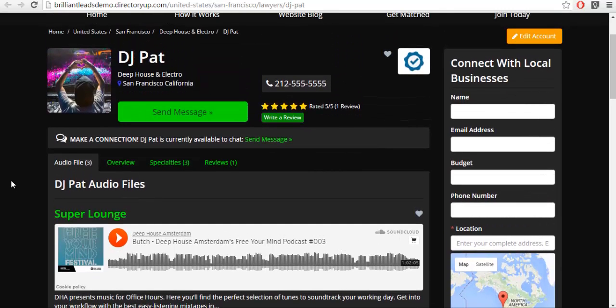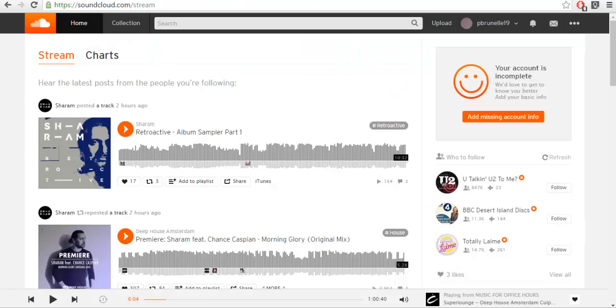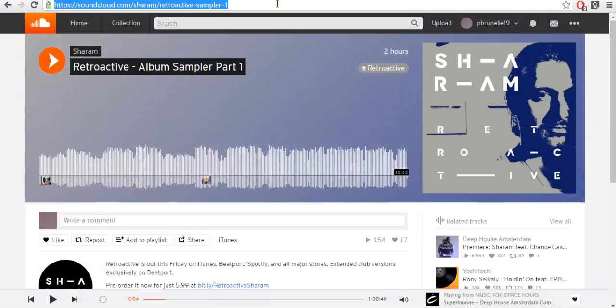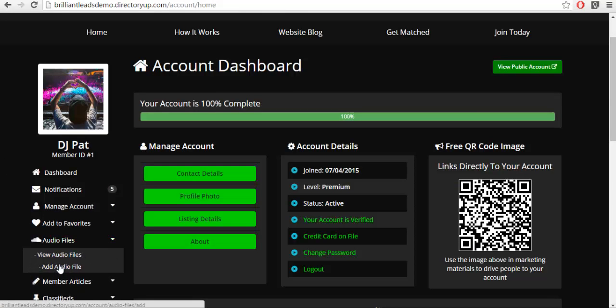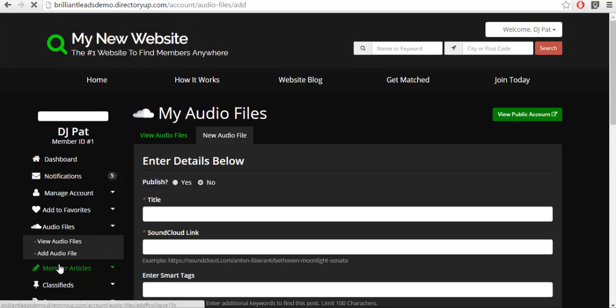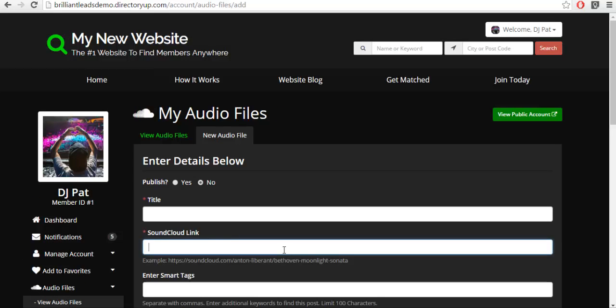In order to add an audio file, all you need to do is find the audio file that you would like to share on SoundCloud, copy the URL, and then log in as a member. Of course, they would have a link to add an audio file. They'd click Add Audio. And here it is just a matter of pasting the link, putting in the title, you can add a description, and set it to publish or not.